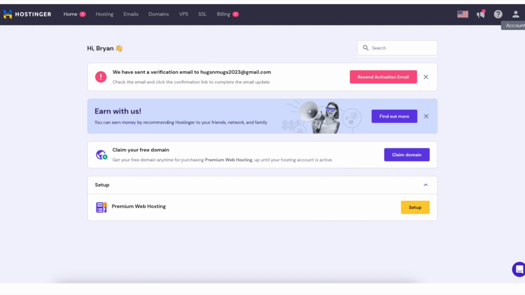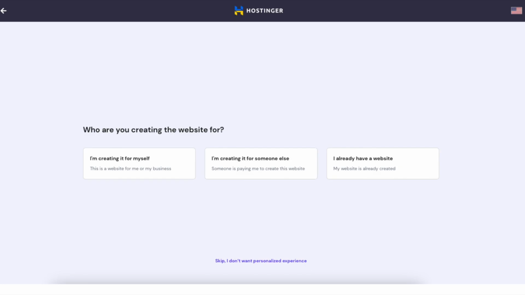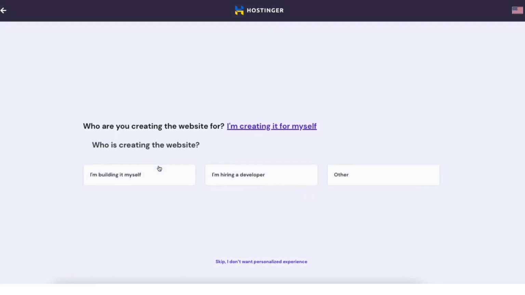Under the Setup section, click the Setup button. You'll see the Hello. Click the Start Now button. It'll now ask you who you are creating the site for. You can select one of the options. You can also click Skip, I don't want personalized experience, if you want to skip this step. I'll choose I'm creating it for myself.